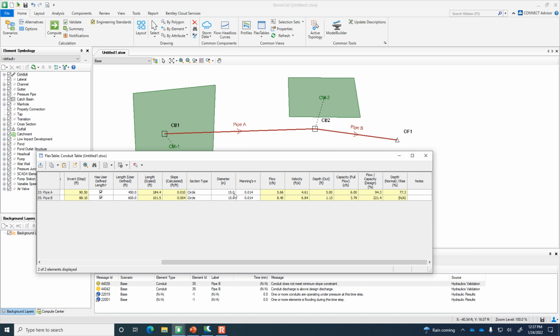Could we make pipe A smaller? It's 15 inches right now. What if I tried to go down to 12 inches? Well, if I went to 12 inches, it's already calculating that I would be at 171% capacity. See how that changed, this ratio of flow to design capacity? So I'll put that back at 15. 12 would be too small.